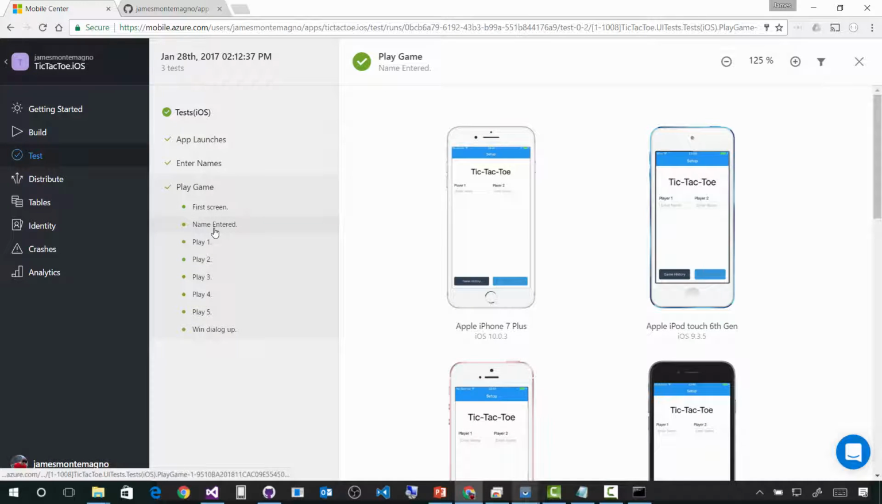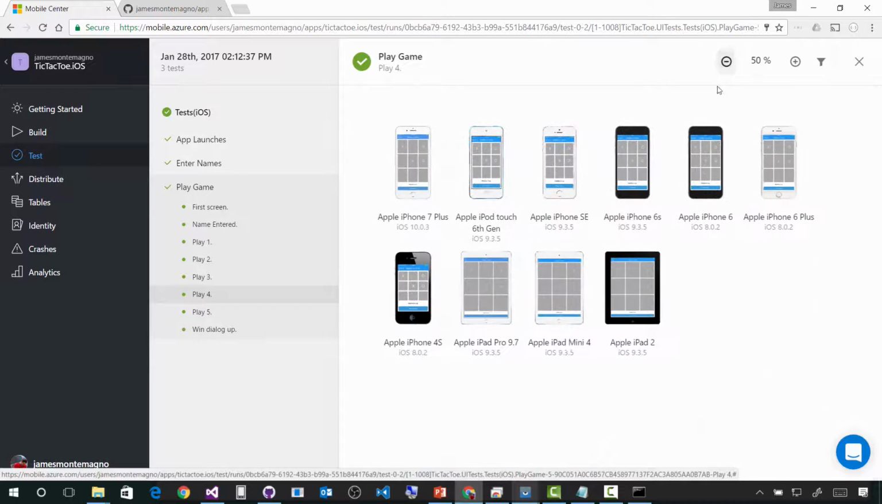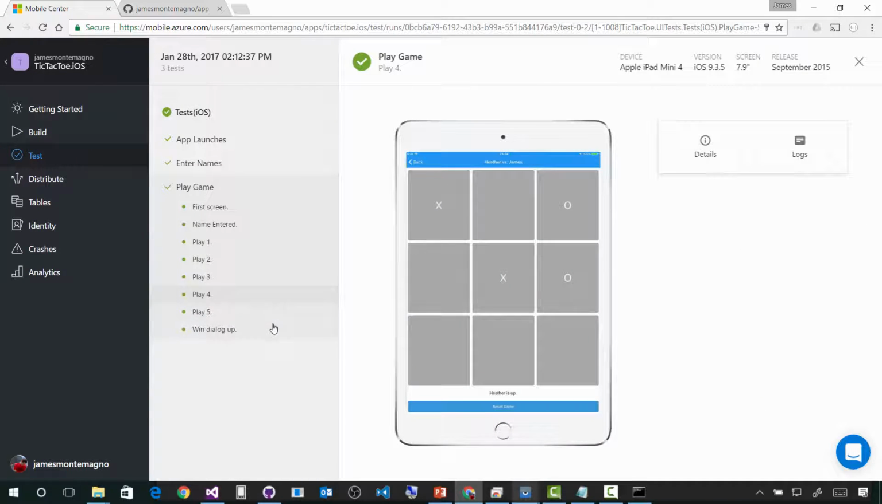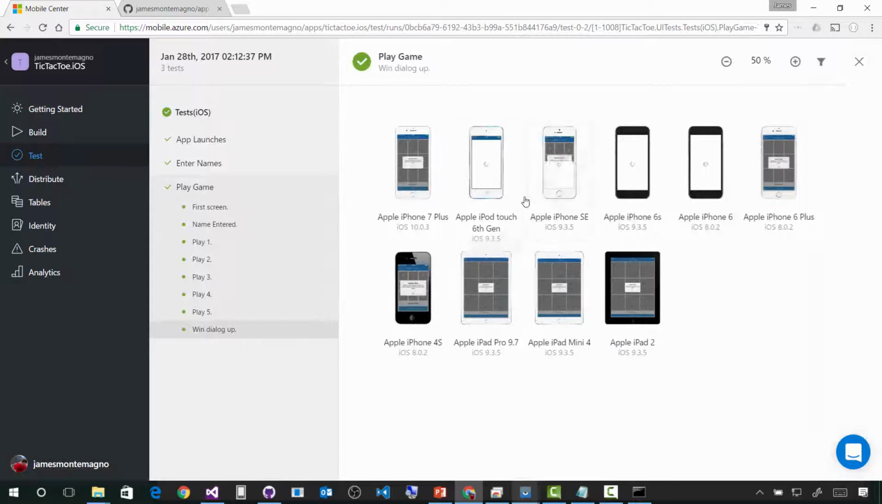Here, for instance, is that same play game, but I'm going to go in and see this application being run on the actual iOS devices. And I have 10 different devices that are going on. So when I tap on one to get more details along the way, we can see who won and make sure that our application is not only performing correctly, but also looks really good on all the different devices.